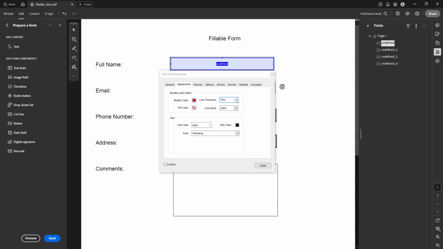After selecting a border color, it's time to adjust the line thickness and line style. These settings dictate how prominent the border will be. Thicker lines or dashed styles can draw attention to the field, while more subtle choices create a less obtrusive yet still visible boundary. If you'd like to make the field even more noticeable, you can add a fill color.